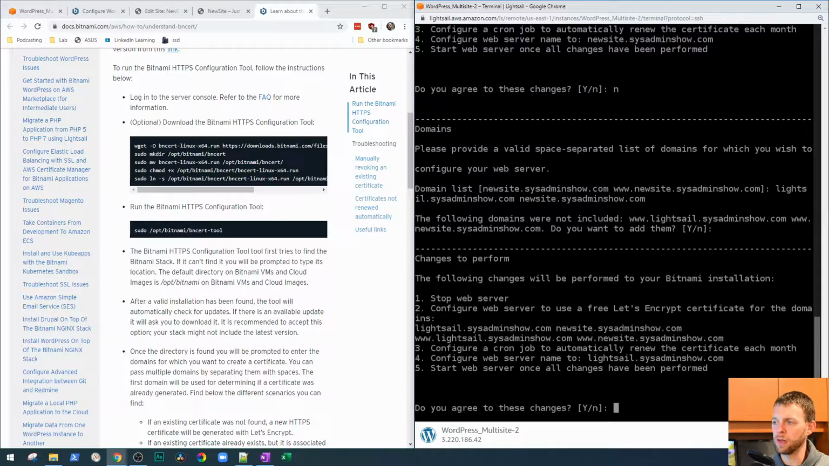All right, so it's confirming which DNS entries it's making changes for. It's going to automatically create a cron job, an automatically running job that's going to renew the certificates each month, even though they're expiring every 90 days. It's going to renew them every month, which is great. It's changing the web server name, and it's going to start the web server again once all this is done.